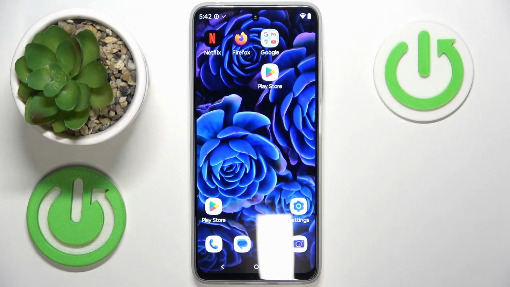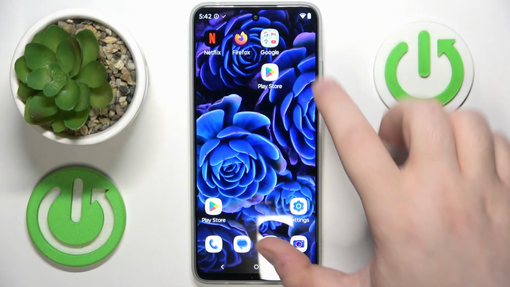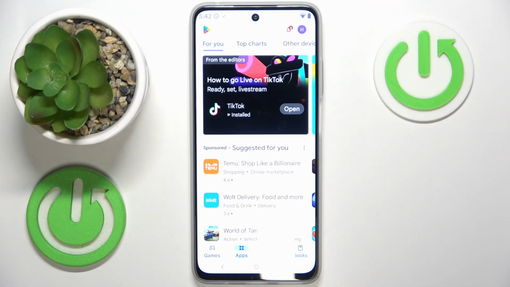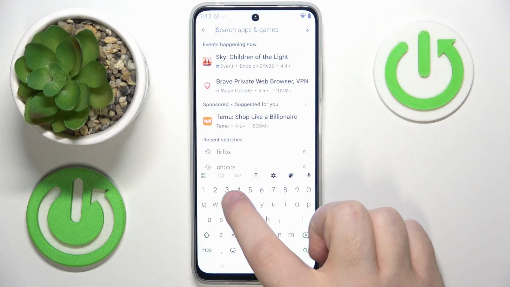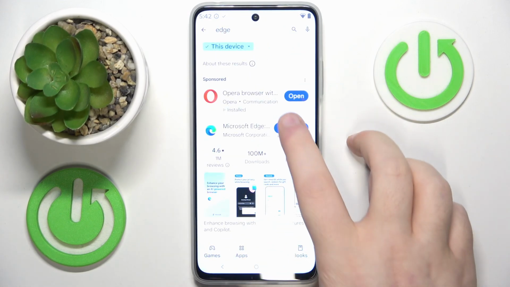Hello! In this video I will show you how to install Microsoft Edge browser on Motorola Moto G15. So you have to start by opening your Google Play Store, then click on the search bar and type in Edge. Now click search and click install.